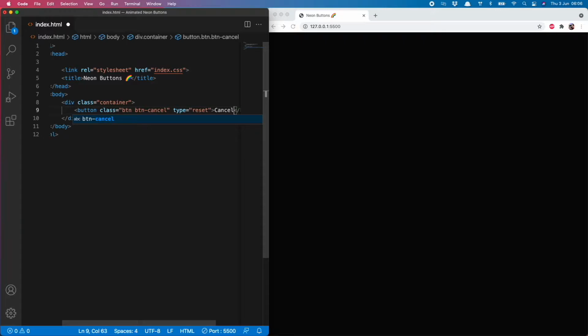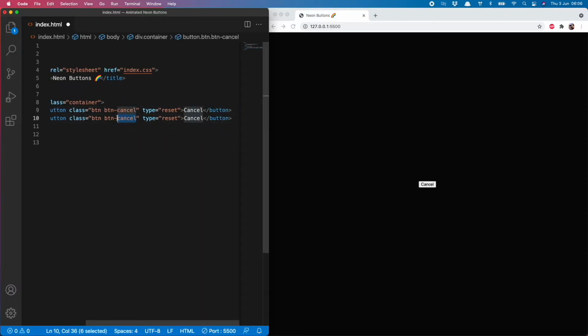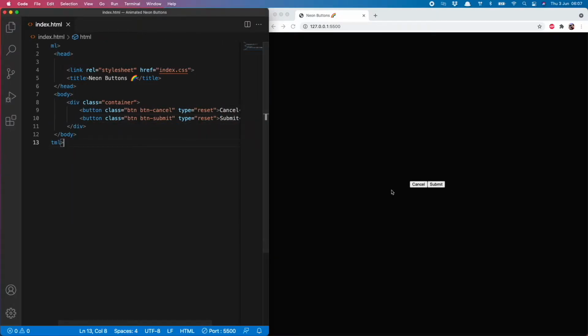Let's see what that looks like. A bit tiny and a bit sad, but also a bit buttony. Okay, so now we can just copy this and we'll change btn cancel to btn submit. And what this would do would submit a form data to a server and then submit text. So there are our buttons in the HTML.